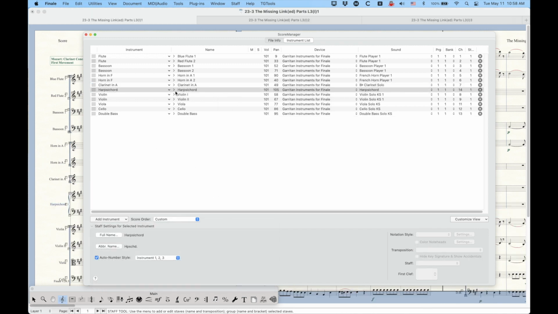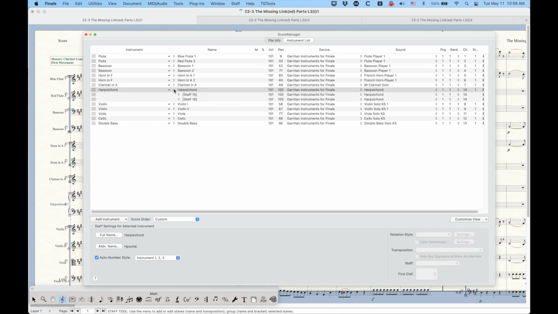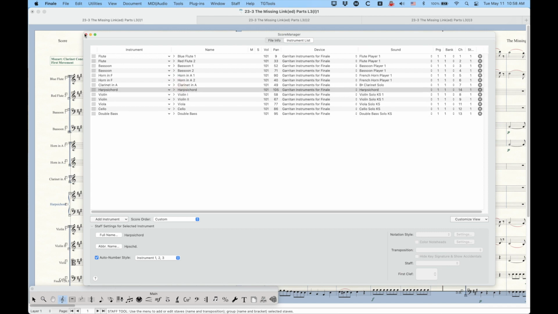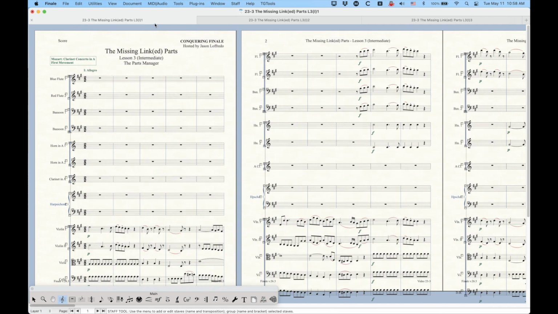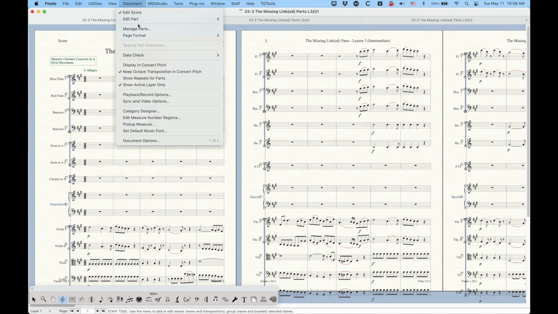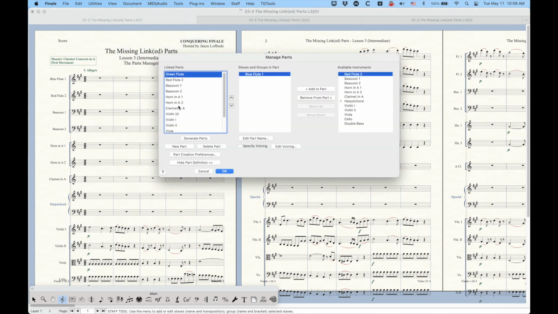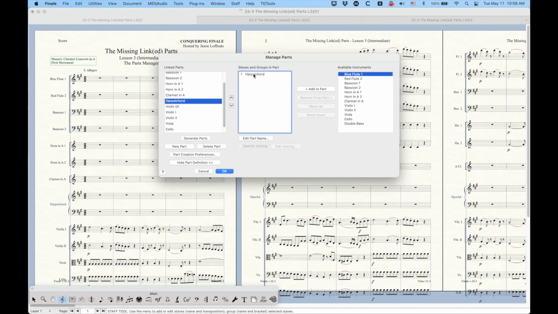And a harpsichord is a grand staff instrument, meaning that it has two staffs to it. And when you add an instrument in the score manager that has two staffs, Finale will appropriately give you the linked part. Of course, it's in the wrong order. We know how to fix that. Just bring that back up here. It will appropriately put both staves in the linked part.